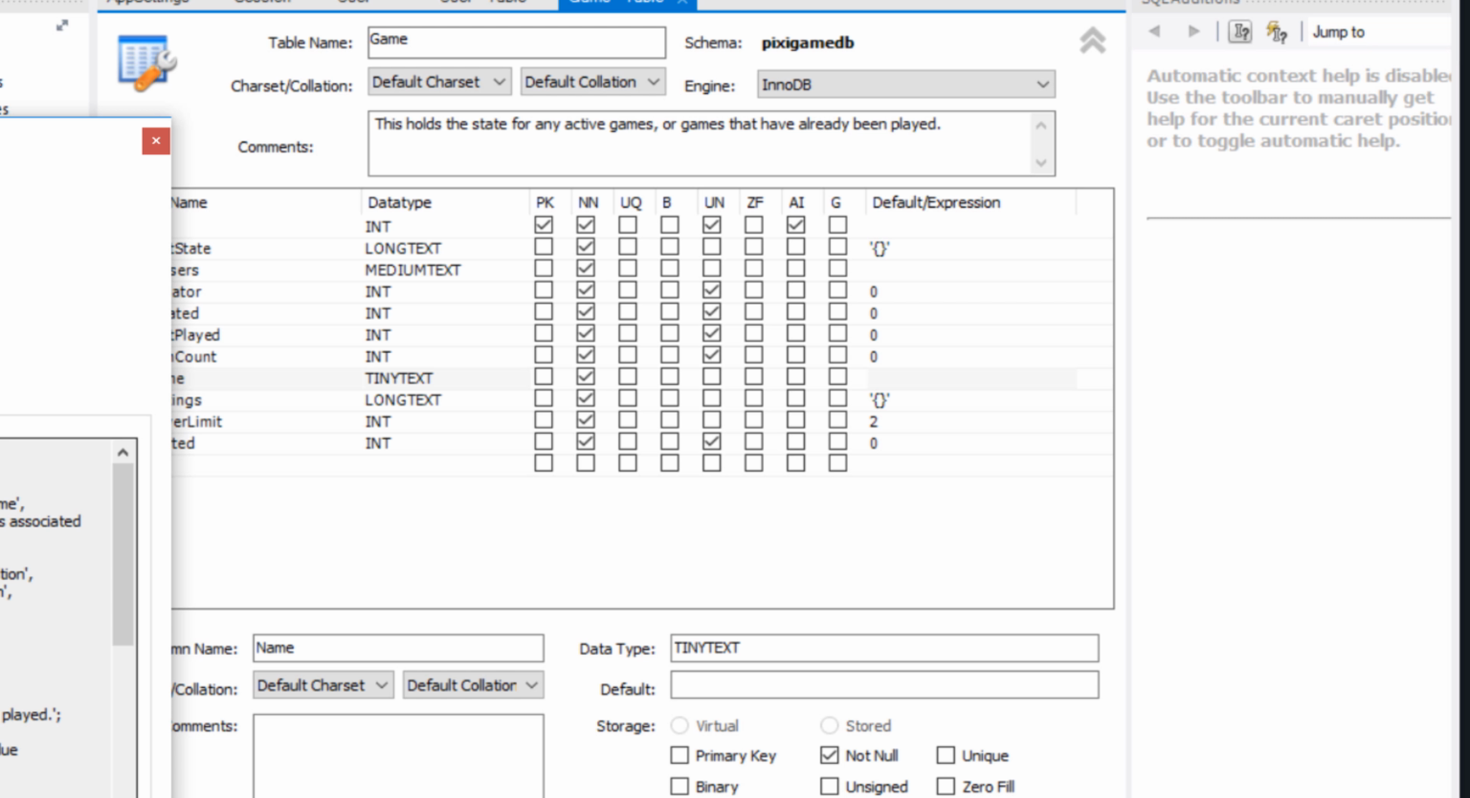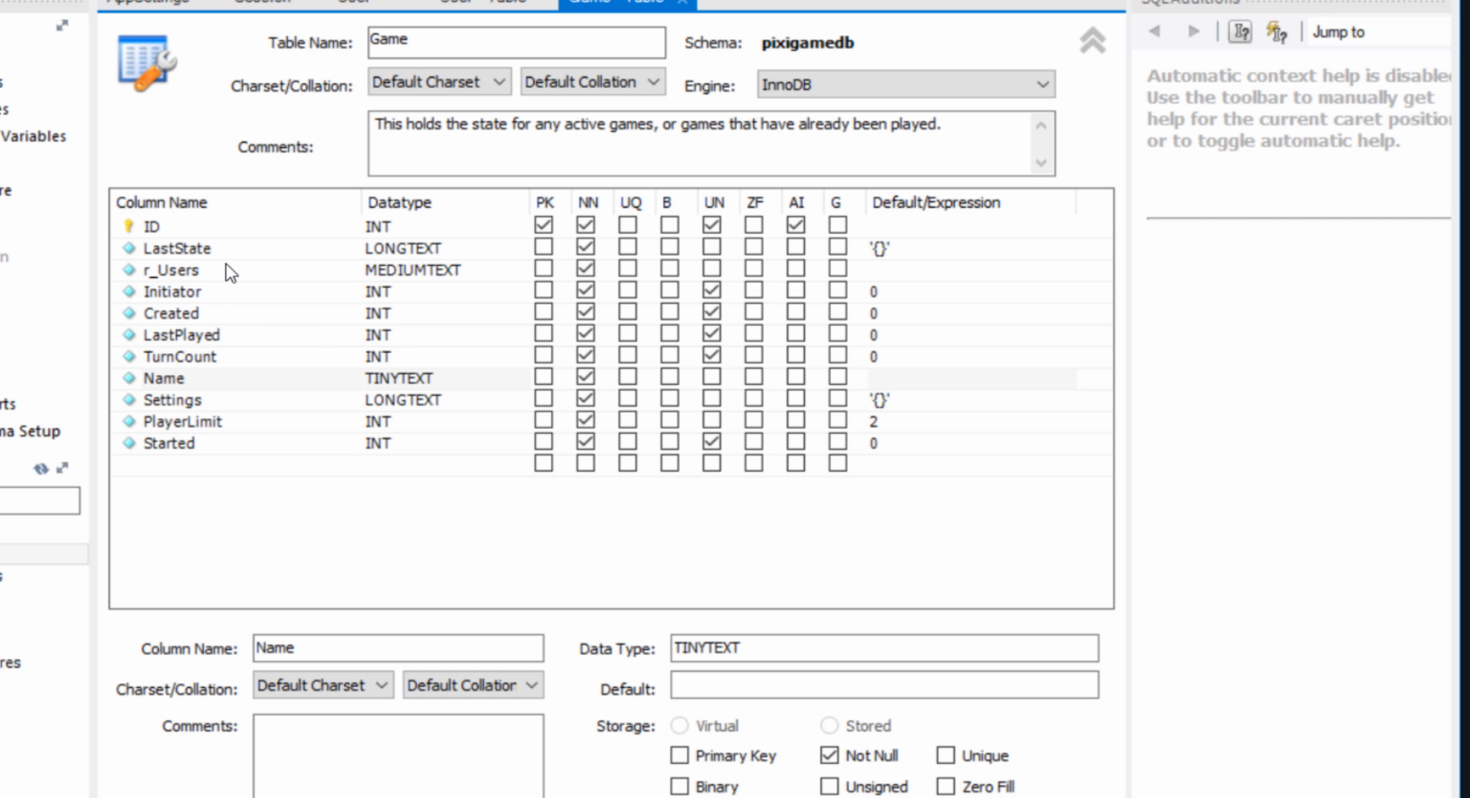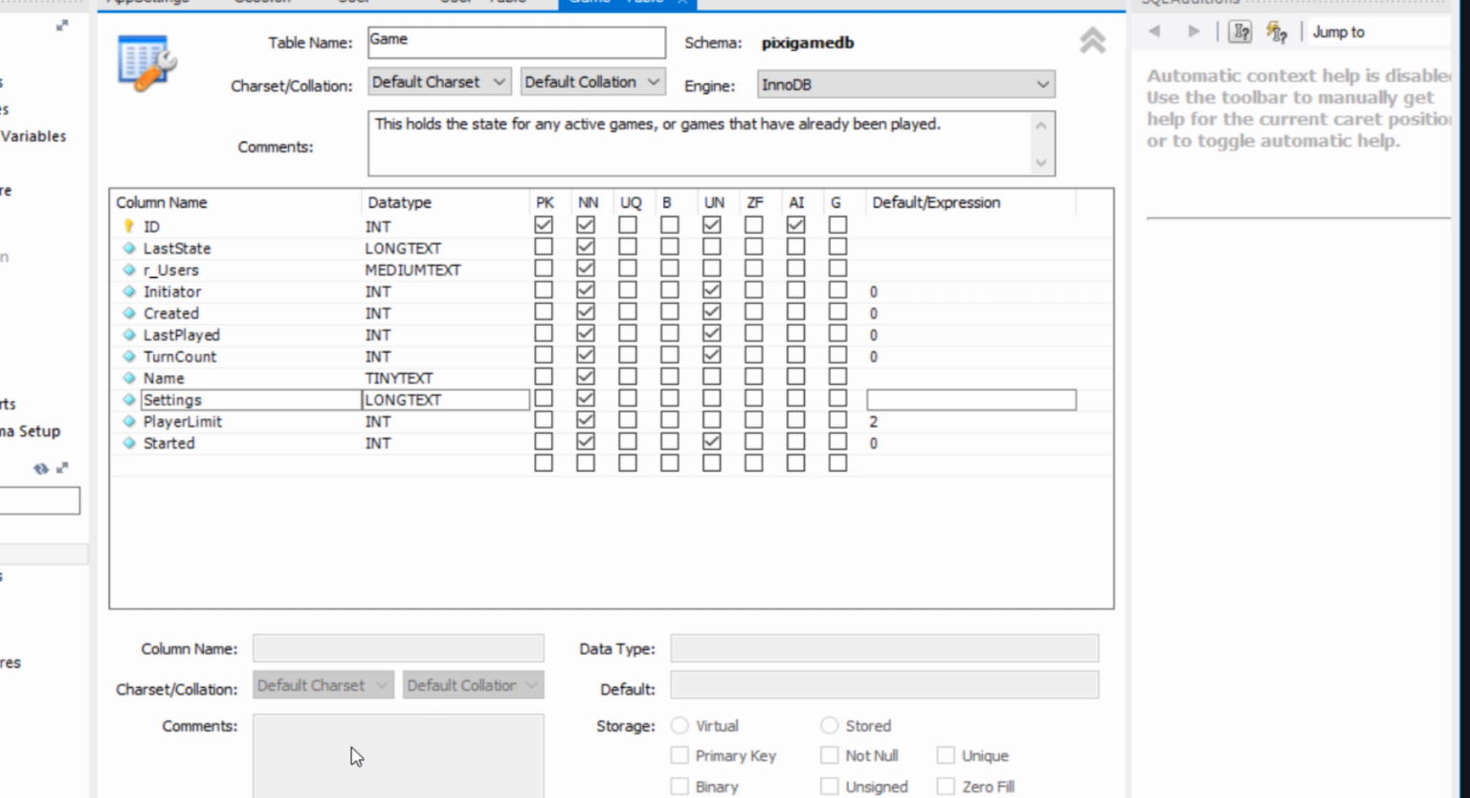It says there's an error. Let's see what it was. Error: blob, text, geometry, or JSON column can't have a default value. So you can't set a long text. By the way, a text and a blob, same thing. So let's get rid of those. It's unfortunate, but we'll know that it's JSON.